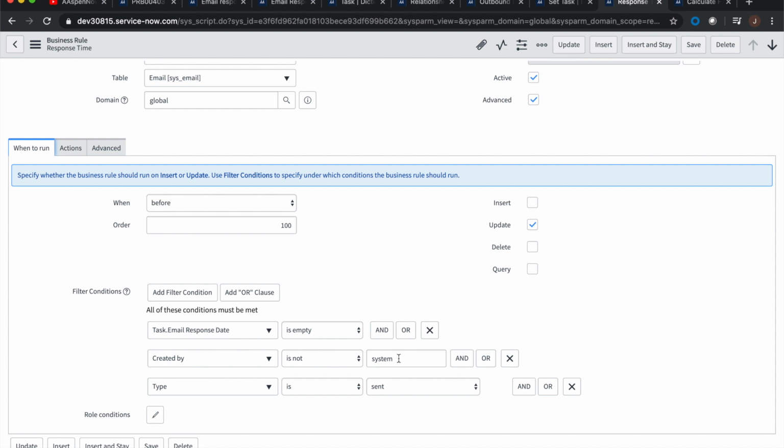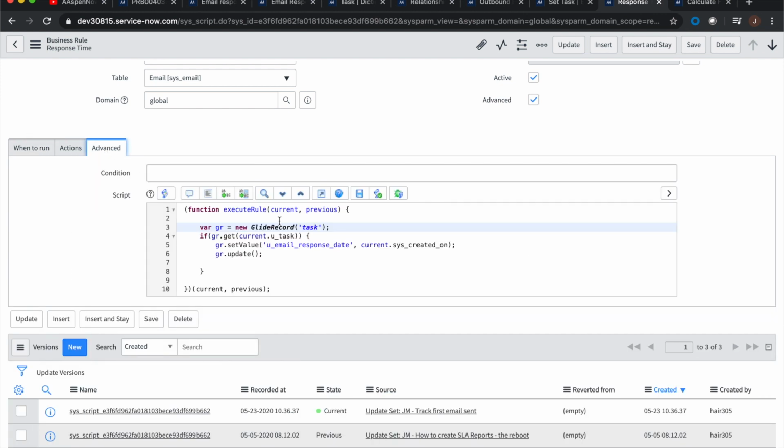So then we're going to say created by is not system. I think I mentioned that before. And then type is sent. So we don't want any of that sent ignored stuff, or having this business rule run on the sent ignored, right? Or some of the other boxes that we have here. So then we're going to go to our advanced.